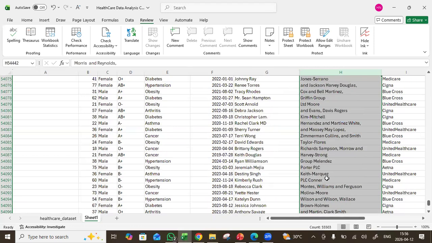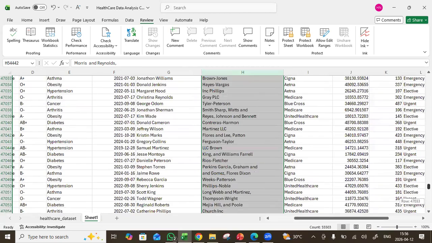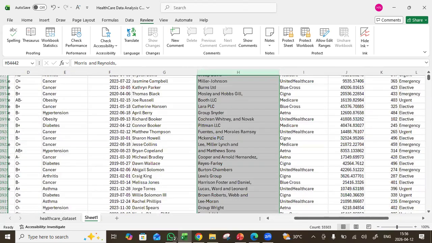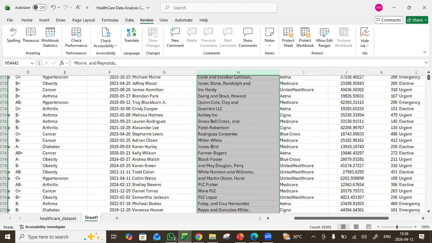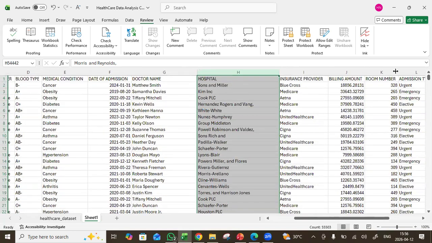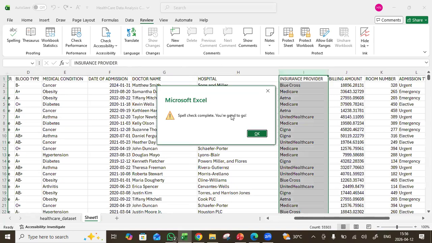Now we're going to look at the next column, which I think is the insurance provider column. Okay, we're done with hospital. We're going to go to the insurance column. I don't think we have much error here. Spell check, go to spelling error. Our spell check, remember, is under the review tab. So spell check complete, you're good to go, no error.